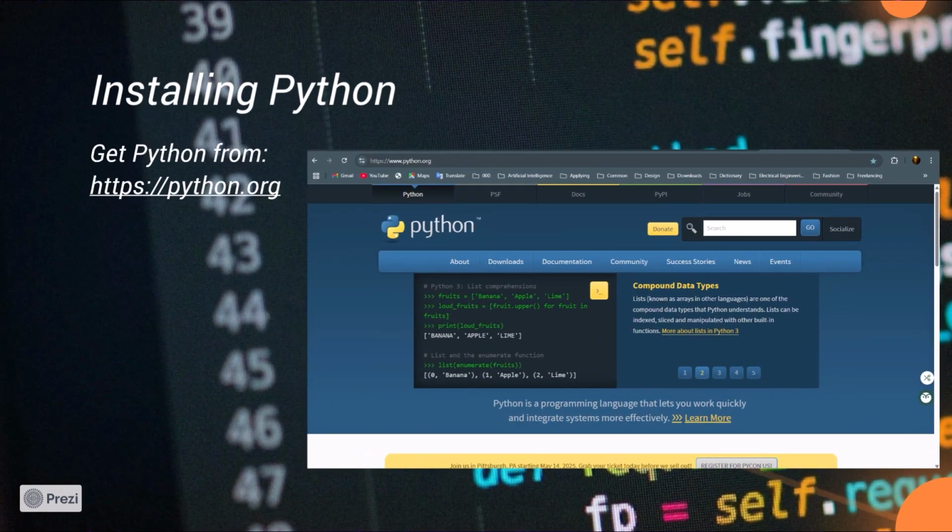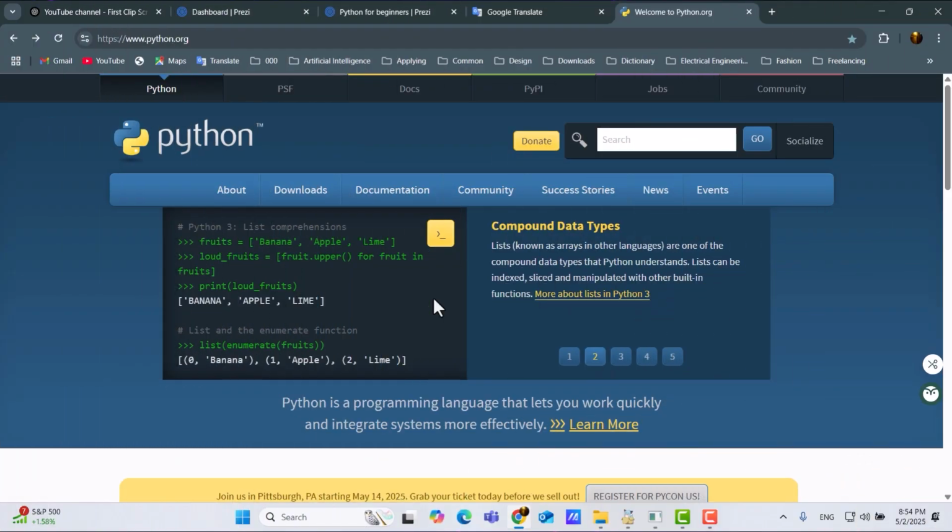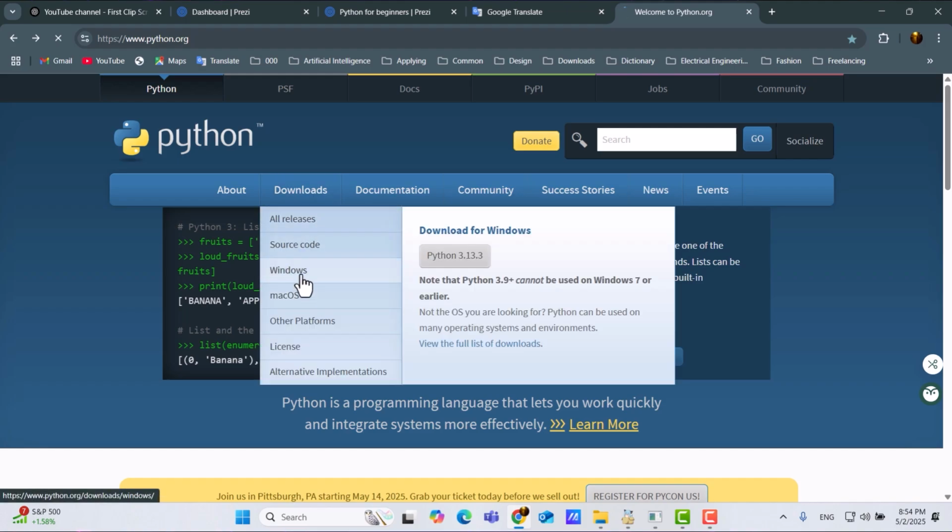First, you need to download and install Python. This is the official Python website and you can download the Python installer from here.